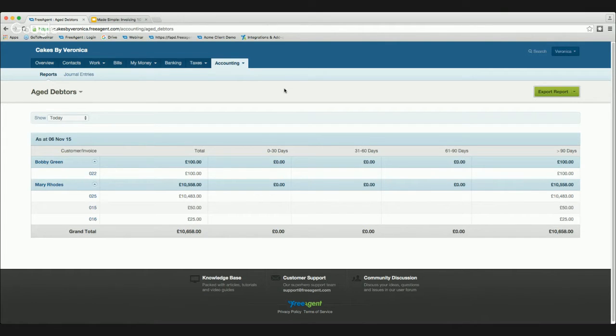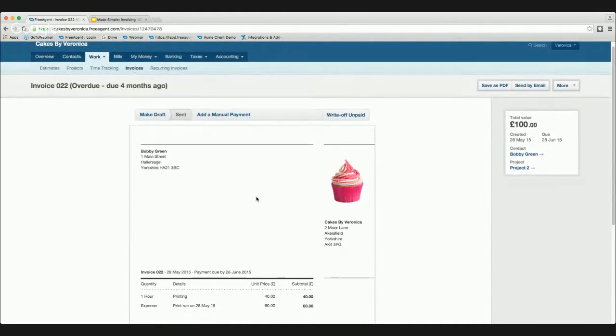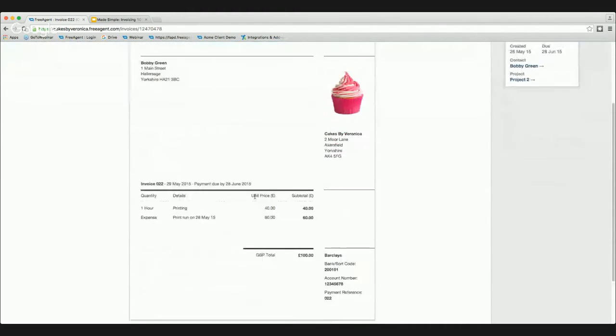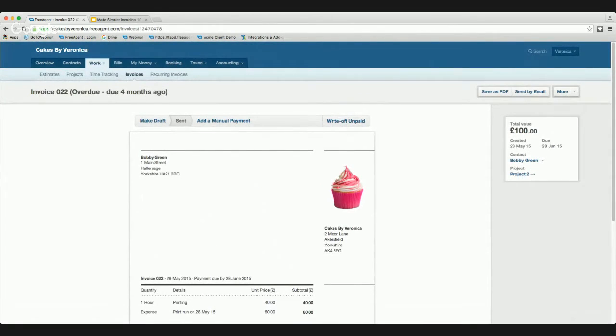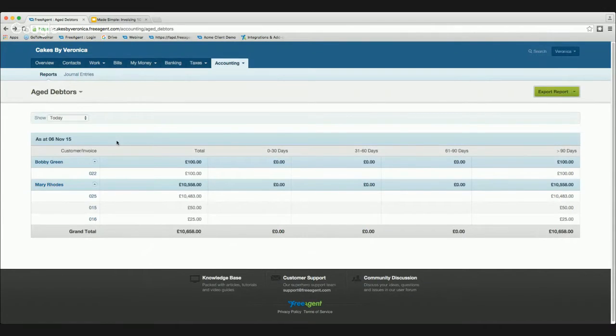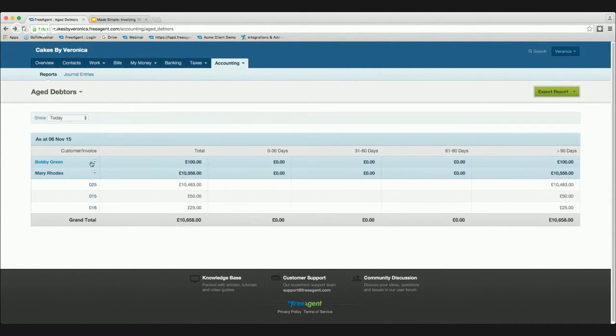And you can see there you've got the invoices. So for example, if I wanted to see what that big invoice was for, I could click the number. So I can click the number of an invoice and I can see it. So why might Bobby Green not have paid me for that? I can look into it, I can investigate, I can ring him up. If I go back to my aged debtors report, what I can also do is click straight through.